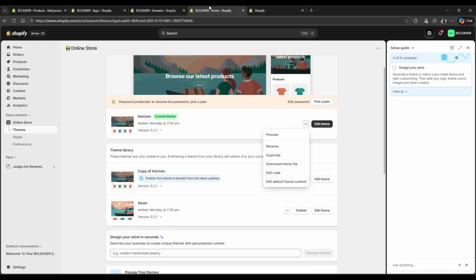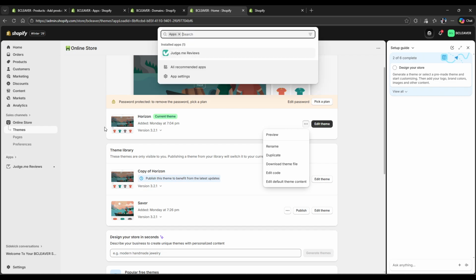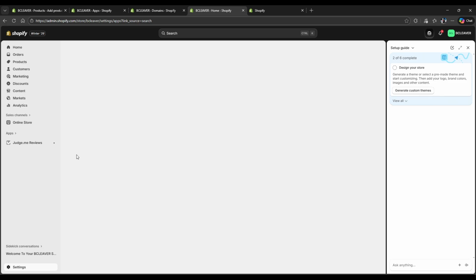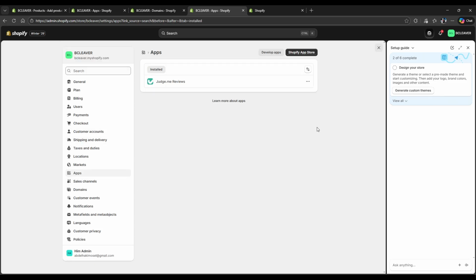Disable any app injected code, since apps may insert broken liquid snippets. Basically, to deactivate them, we need to uninstall the apps. Go to apps here, then go all the way to app settings. We're gonna wait. Basically here, tap on this three-dot menu and tap on uninstall.